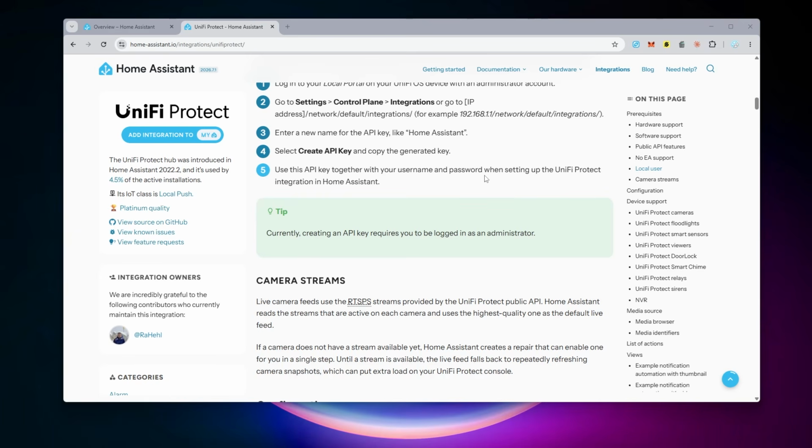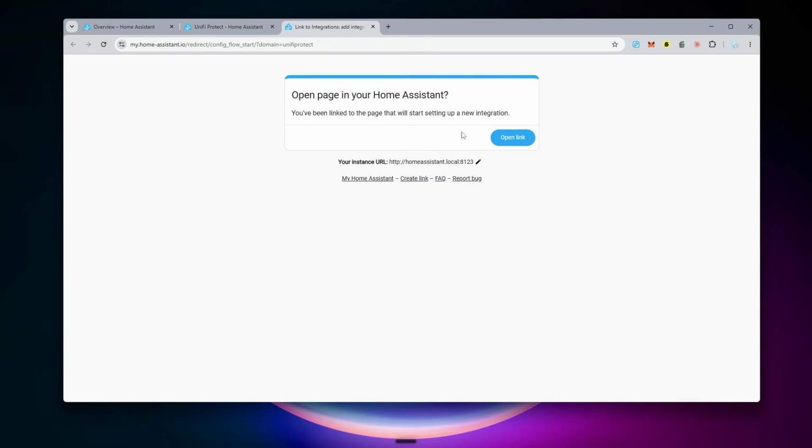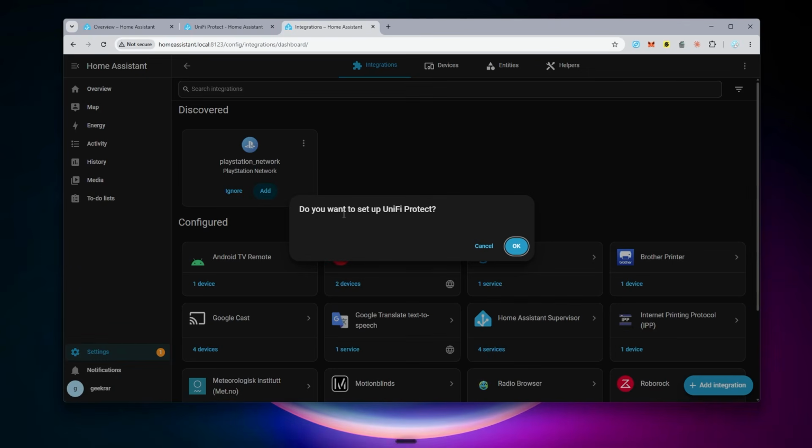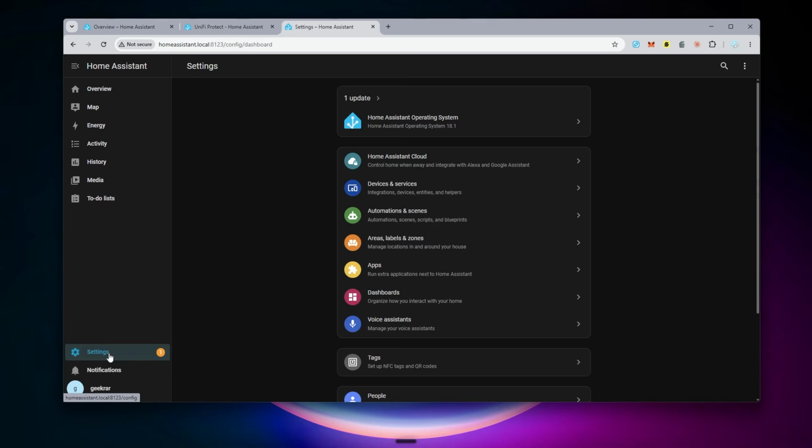And we need to use this API key along with the username and password that we have created inside our Unifi Protect. I'm going to scroll down a little bit over here just to make things easy, and I'll make sure I link this down below, but this is a button that I can click on that's going to allow me to integrate it into my Home Assistant. I'm going to go ahead and click on this, and we're going to open up our Home Assistant, and it's asking me if I want to set up Unifi Protect.